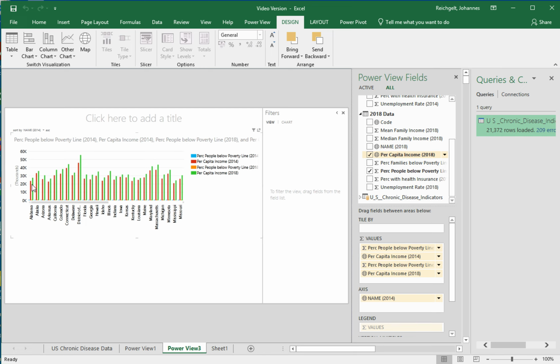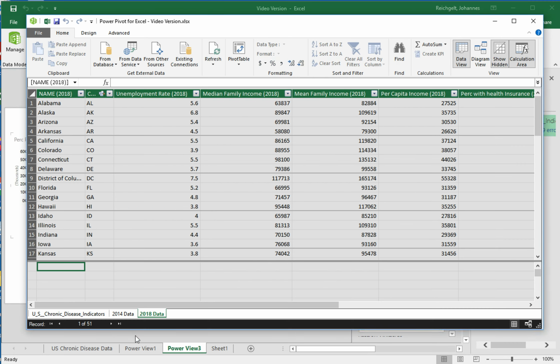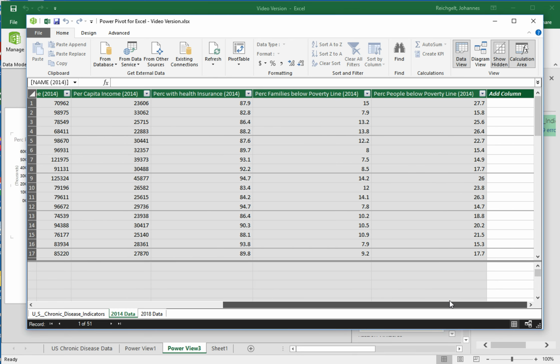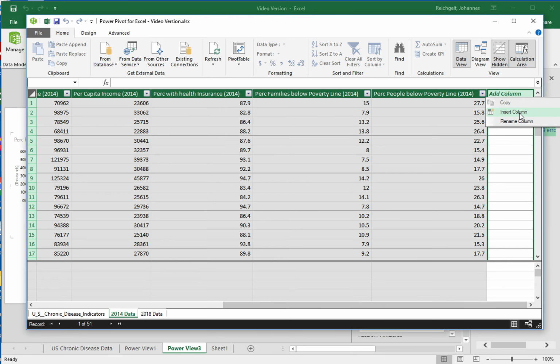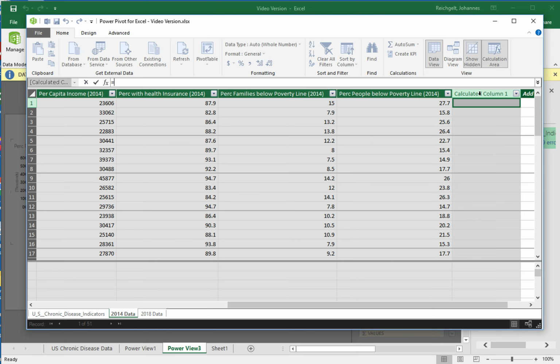Now, we saw this issue before, and what we did in that case was use scaling. We're going to do the same here. So I'm going to go back to Power Pivot, Manage Data Model, and click on the 2014 data. Now I'm going to go all the way to the right and click Insert Column. So I right-clicked on Add Column and then Inserted Column.